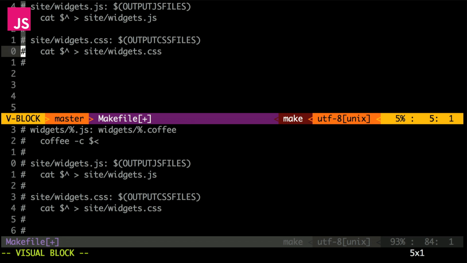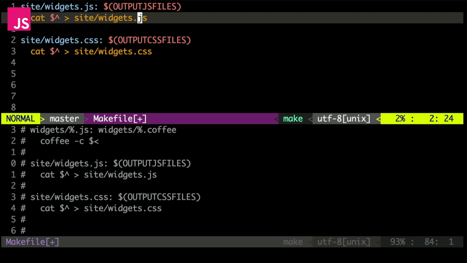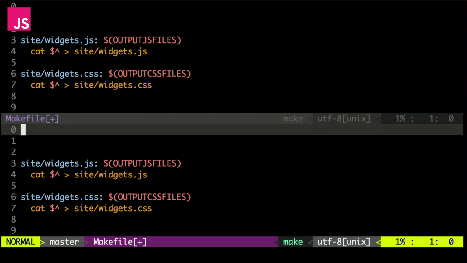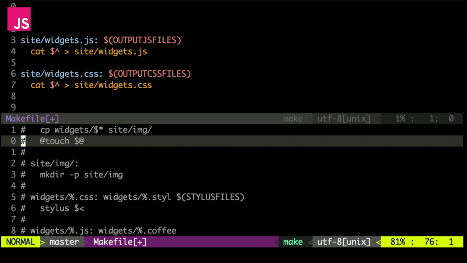OK, good. So here I want to make a widgets.js and a widgets.css. And clearly, I'm going to need some JavaScript files to concatenate into this thing over here, and some CSS files to put into that thing over there. So how am I going to get those? Well, let's go to the top of our file and get some expansions.